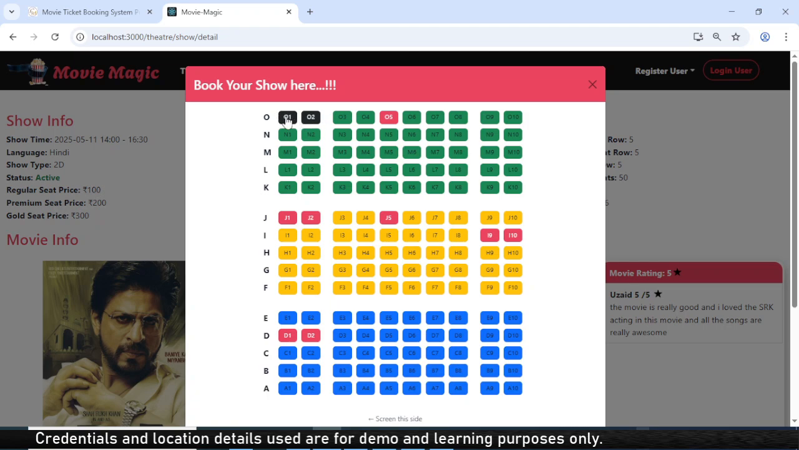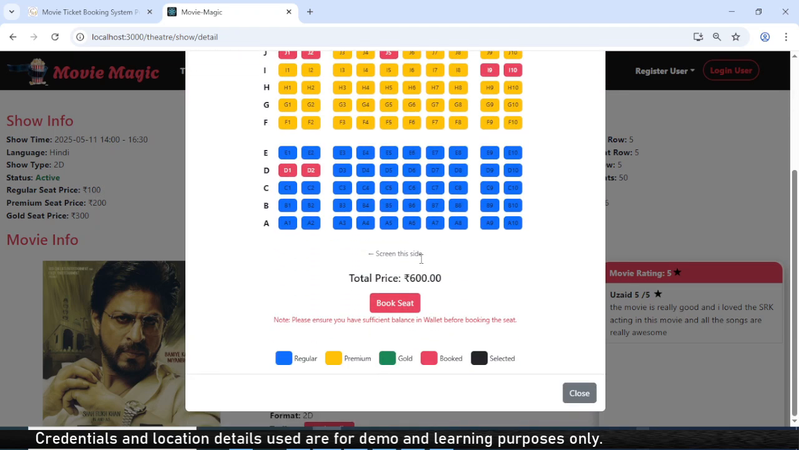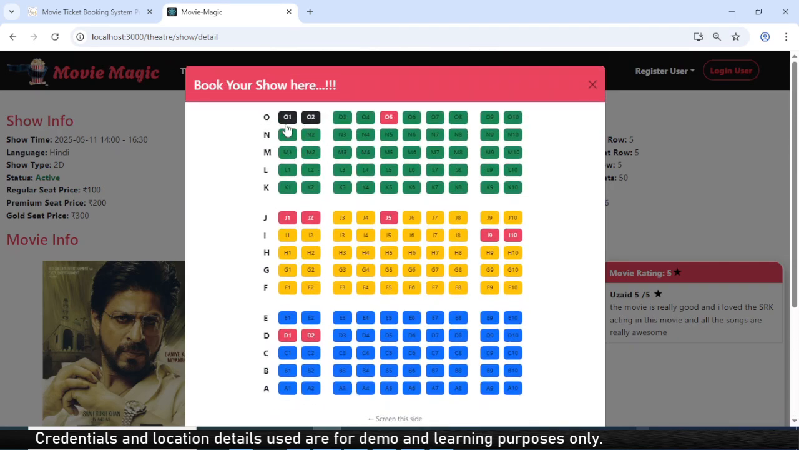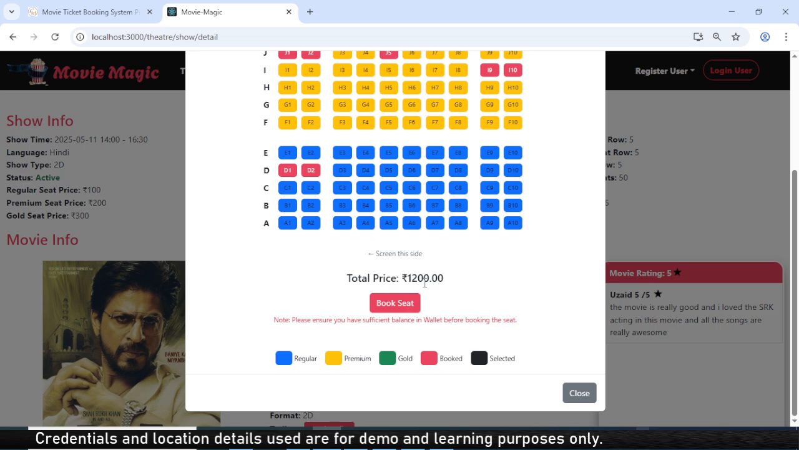I selected this, and as soon as I selected, I will be able to see the price also. So this is the premium seat. For the premium the price is 300 per seat, as we can see here, sorry, the gold one. The gold seat price is 300. So for 2 seats it is 600, and if I want to book again, then it will be 1200 rupees.